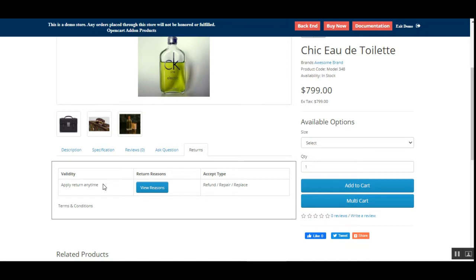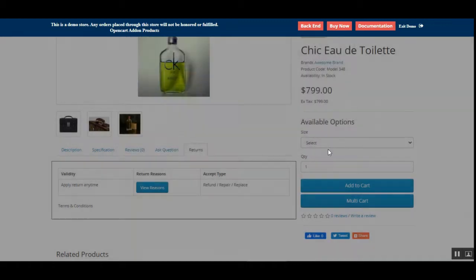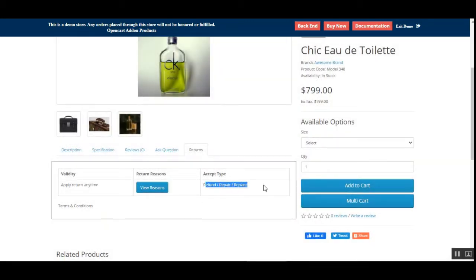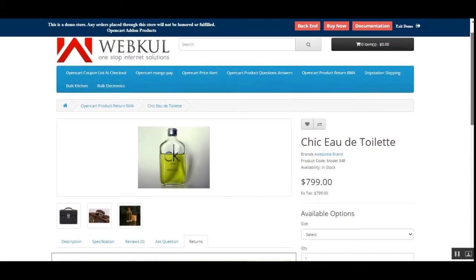So if I set it as 5 from the back end of this plugin configuration, then it would be valid for 5 days only. Apart from that, the reasons that the admin has created can be seen by the customers by tapping here on the view reasons button. So here you can see the reasons which are accepted for this particular product. The customer needs to choose from these itself. And the accepted type is refund, repair, or replace. Alright, so that is how you can check whether a return is available on a product or not.